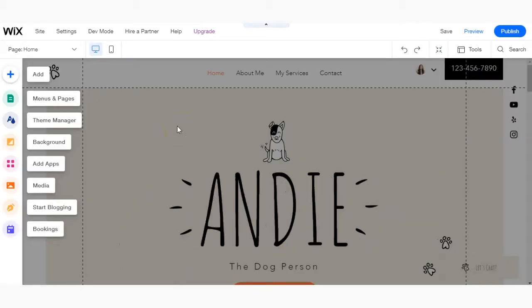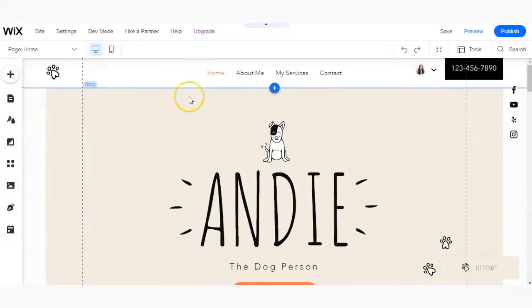Now that the template is ready to roll, we can start customizing our site. As you can see on the left-hand side, there are some different options. So we can add different unique components, adjust the menus and pages, manage our theme, update the background, add different apps, media, we can add blogs and bookings to our site. Everything is pretty intuitive. If you click on it, there's going to be some options to update it.